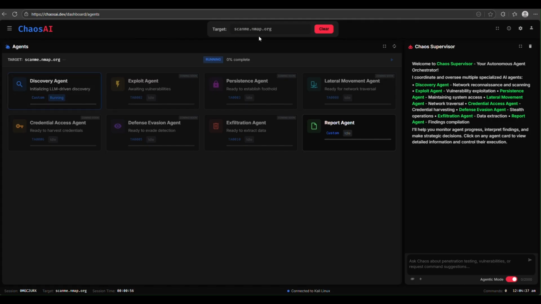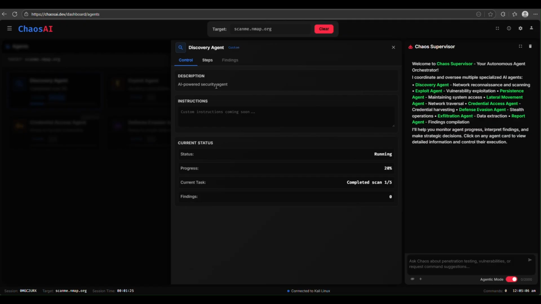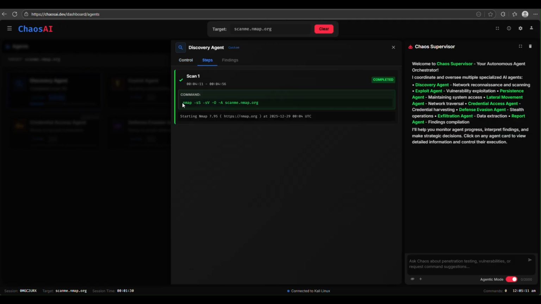This is a sample target which will have ports 80, 443, and SSH port 22 open, and we'll see whether our LLM finds those ports in the next few seconds. So currently the scan is running. It generally runs for 5 steps. So it tried an nmap scan on the target, looked for some services, some open ports, and let's see what it'll do in the next steps.